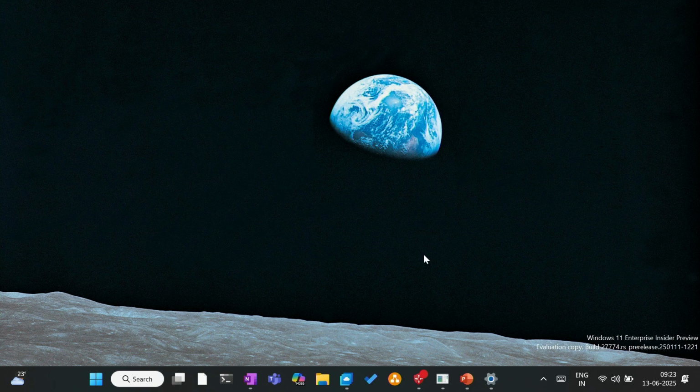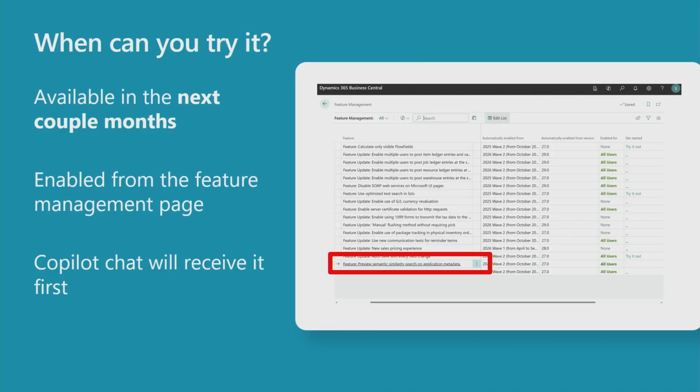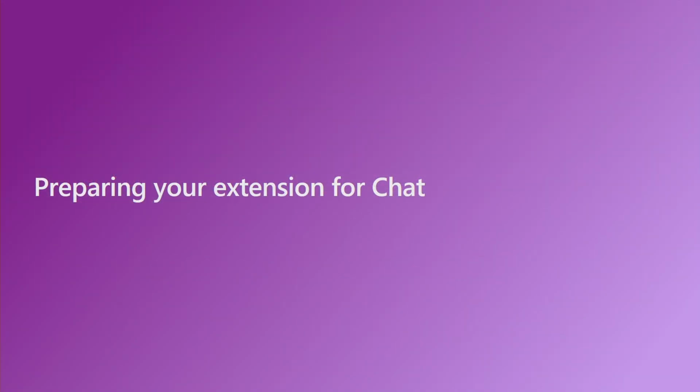Cool, thanks. Yeah, so we want to talk a bit about preparing the extensions. Once we have the metadata search in place, we also need to make sure that you can actually use it in an effective manner, right? And so there's a few things that you need to remember when you are creating or publishing your extensions, right?